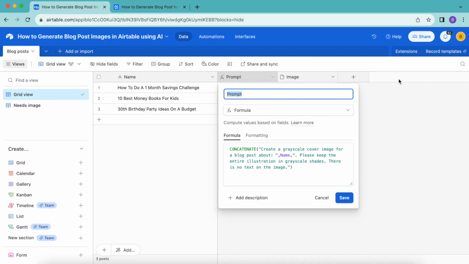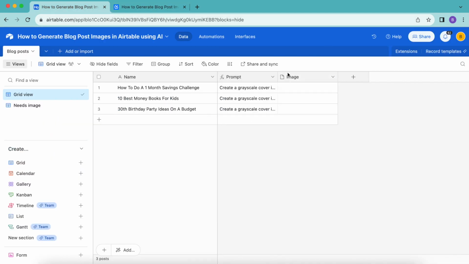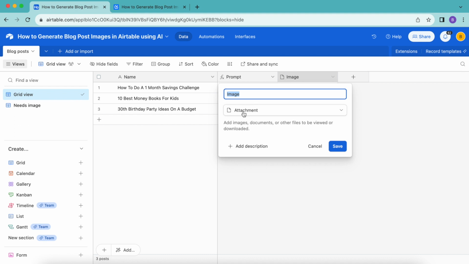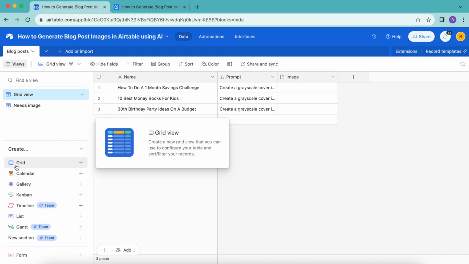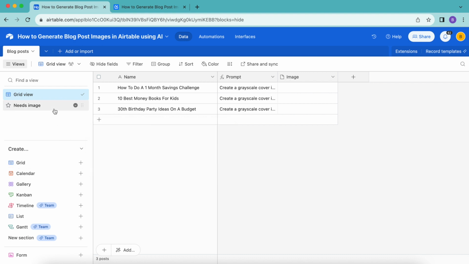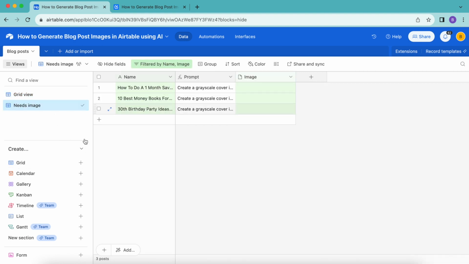Then we need to create another field, and this field will be the image field with the type attachment. And this will contain the AI generated blog post images. Once you've done that, you want to create a new grid view. So over in the left-hand corner, you'll see grid. Select this plus symbol and title that Needs Image. I have already done this like so.